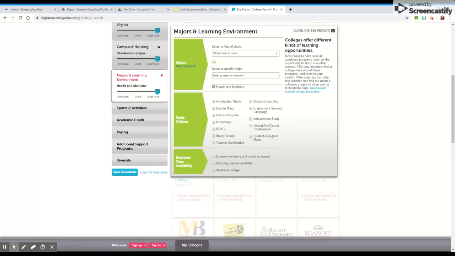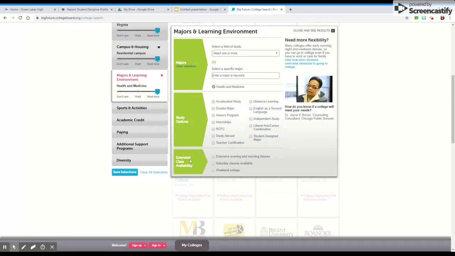Study options. A lot of times students are looking for a school that has maybe a lot of internships, an ROTC program, a study abroad, meaning where you study in another country. So these are some special study options. Again, you can use the filter, not up to you.